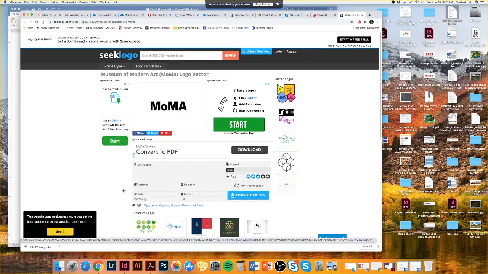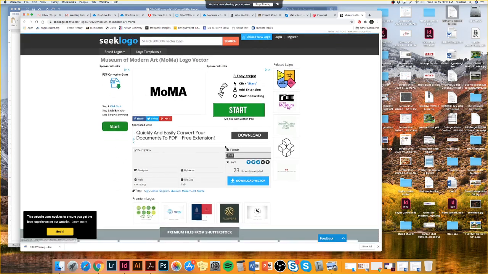So sometimes the download can be hidden. Like this is a sponsored link. It is not the download that you want. So you want to make sure that you have the right one. And usually it's a blue button in Seek logo, but sometimes they change it up a little bit. So you just have to make sure that you're looking for the right one because this could get really confusing.